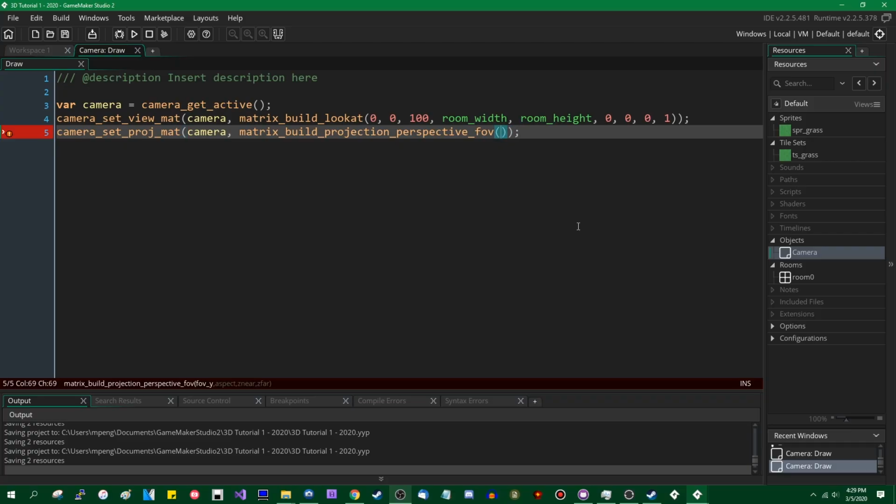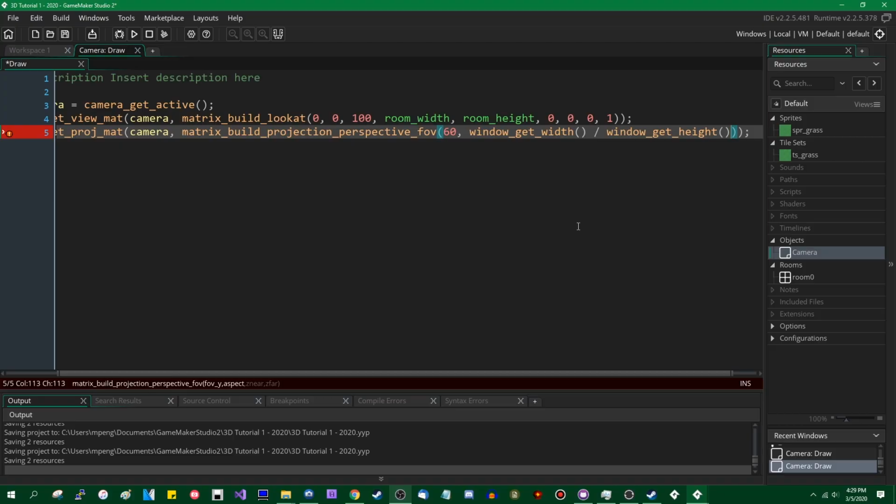So the arguments are going to be the field of view in the y direction. I think in my original tutorial I had it at 45, but honestly, a field of view closer to 60 I think makes more people comfortable. Then an aspect ratio, like 4 to 3 or 16 by 9. You are probably familiar with those from video and TV screens. You can literally say 4 over 3, or if you want it to be more accurate to the size of the game window, you can say window_get_width over window_get_height.